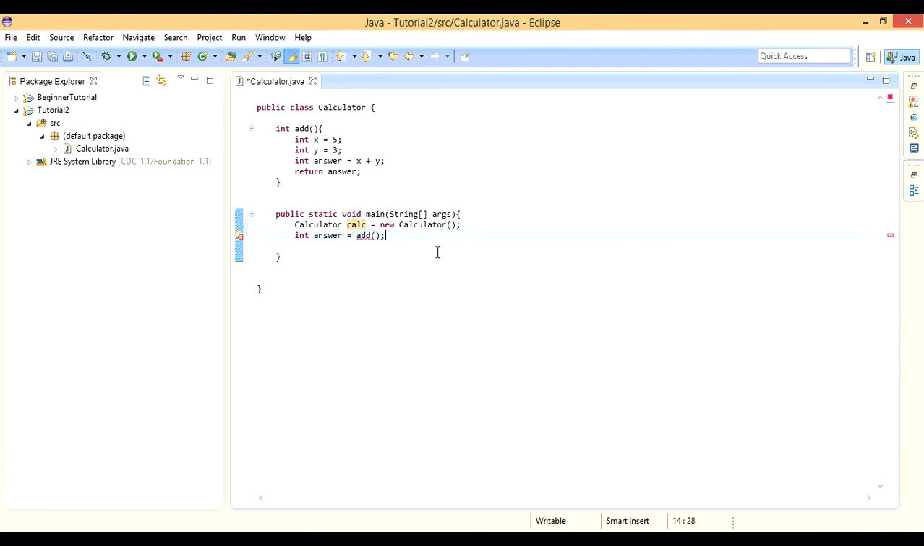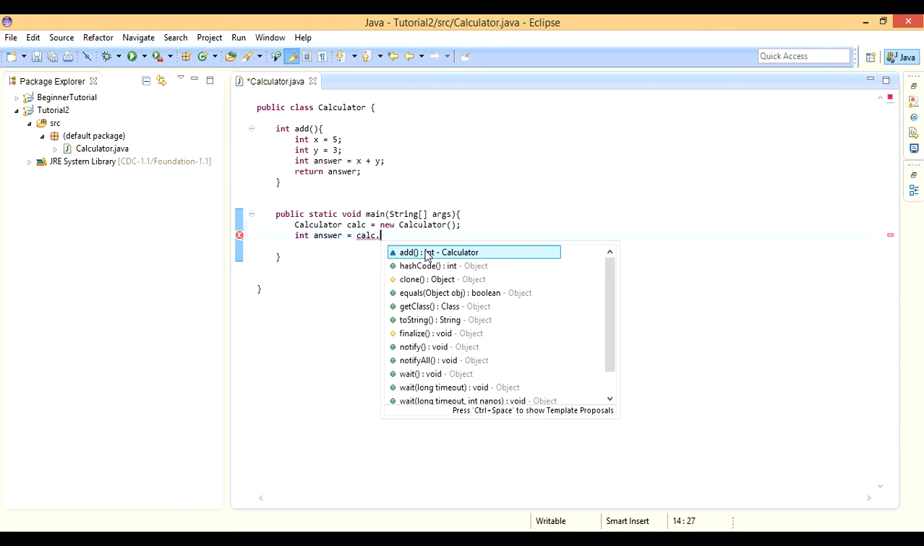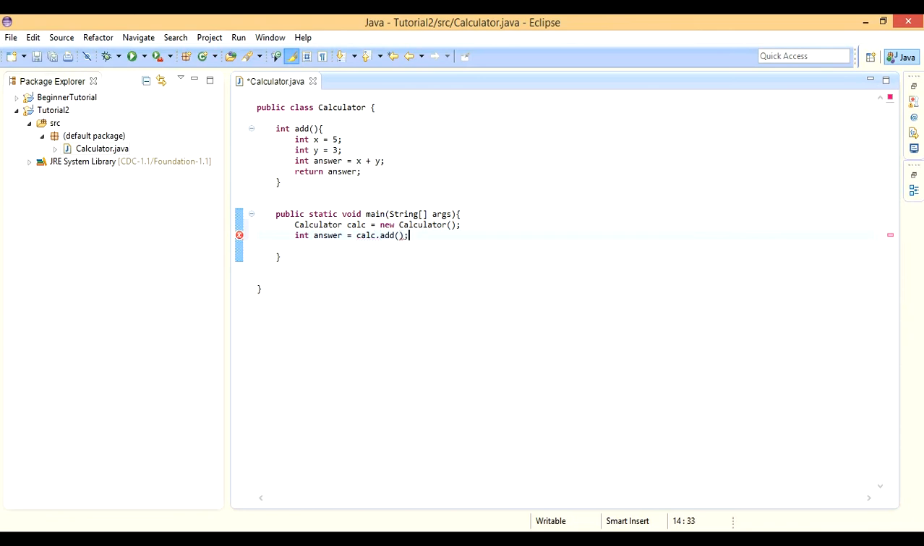It's kind of like if you have a calculator, you don't just say add. You have to pick up the calculator and press the add button, which is a plus sign. So what we need to do is get our calculator, which is called calc, and say dot add. And look, even Eclipse gives us a little suggestion. There's our add. And then make sure you put your semicolon. And now we have added 5 and 3 and stored that answer into this integer called answer.